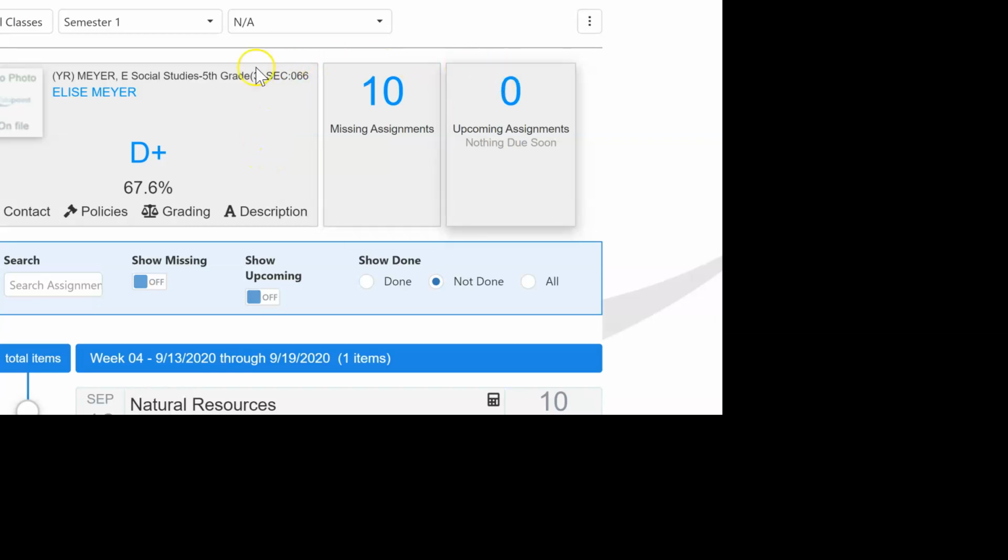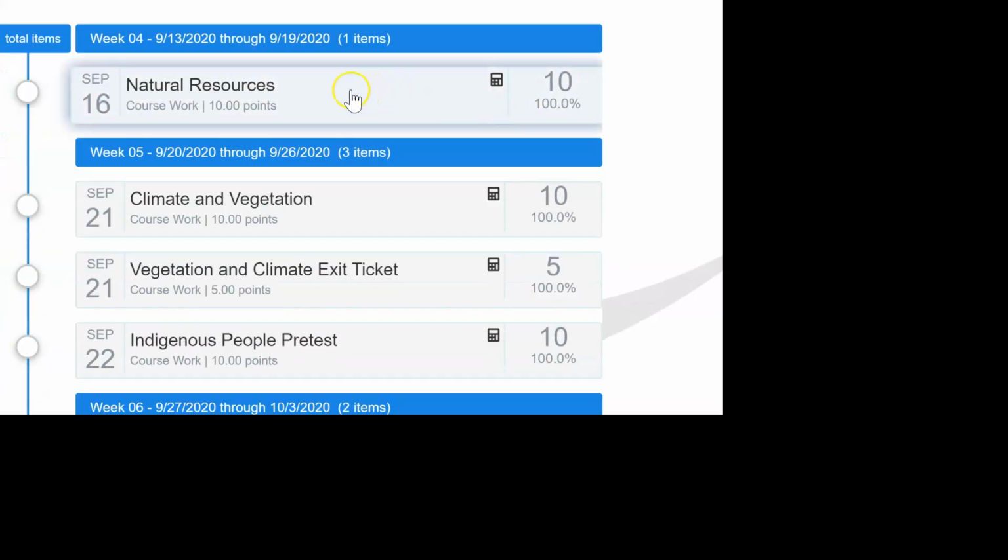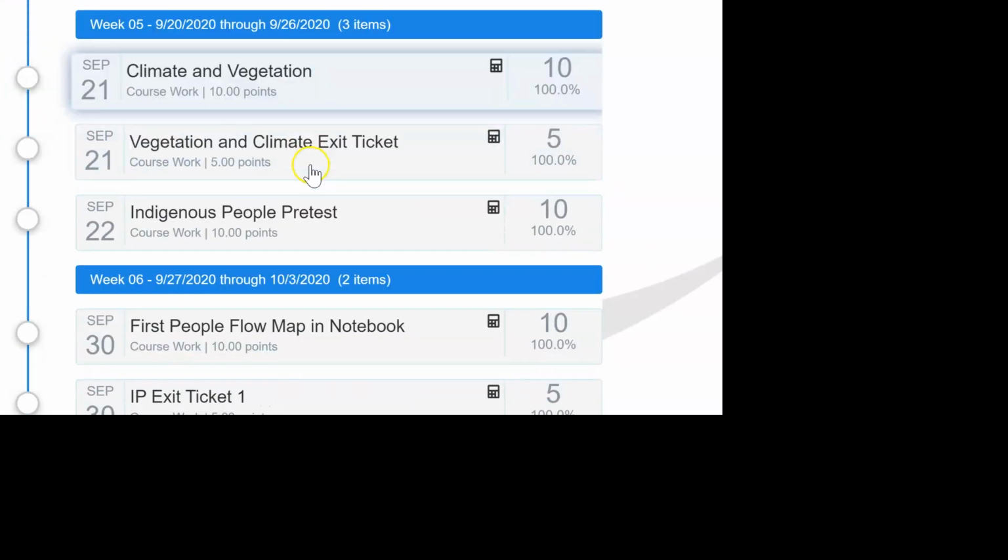By taking a look at this, I can see the letter and percentage grade that this student has earned in this class. It also tells me the number of missing assignments, and if there are any upcoming assignments that have been entered into the gradebook that are coming soon. If I continue to go down, I can take a look at individual assignments.